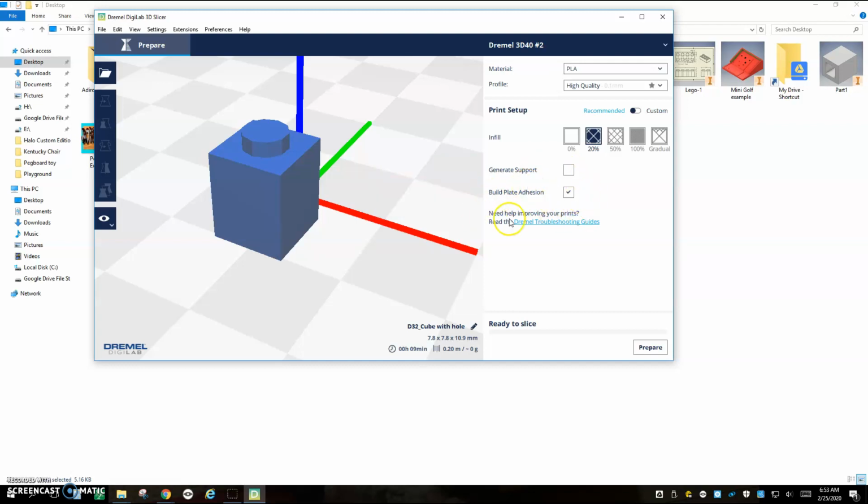I do want adhesion. I'm going to click prepare. Then you'll see how long it should take and how much material it should use. So it's going to take 9 minutes and 0.19 meters of material. Okay, so we're good with that. We click save to file.